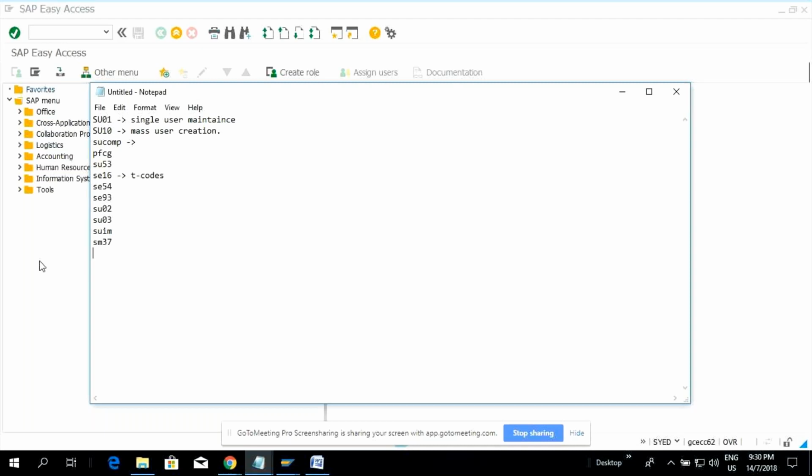Okay, next one, SA38, for preparing a report and scheduling it. Okay, so these are the transactions you have done for user administration.